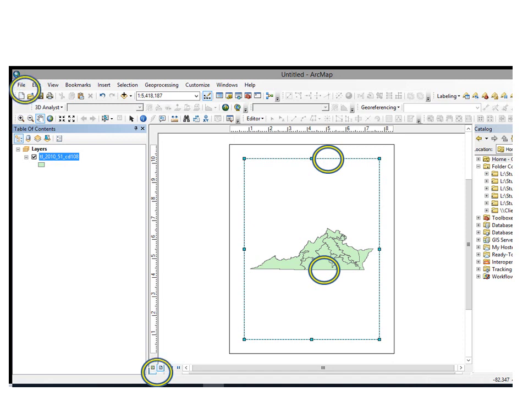Now, next step is you want to go up here on file and click on that because you need to change this so that it's in a layout or a landscape view instead of a portrait view.